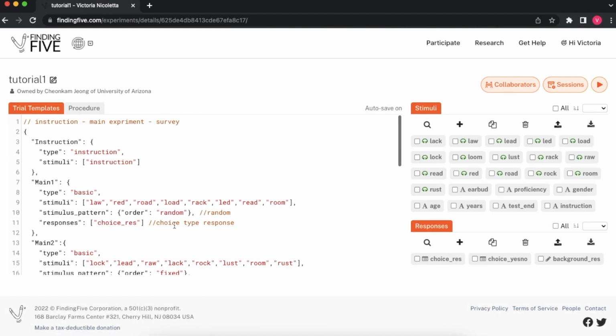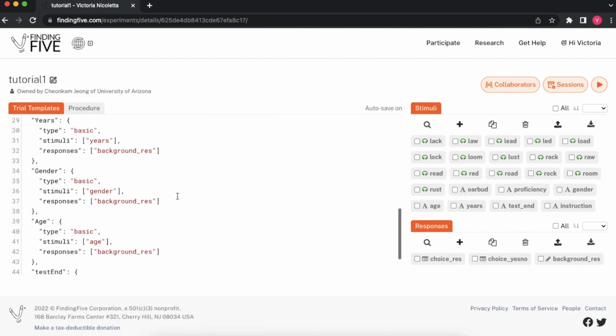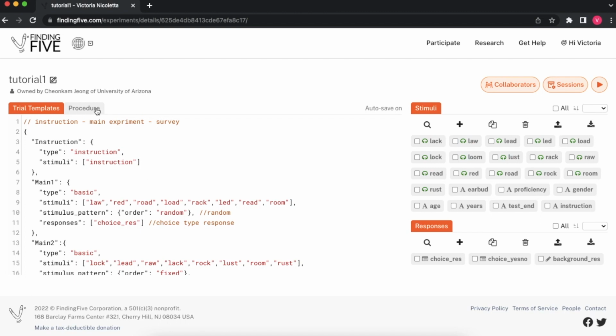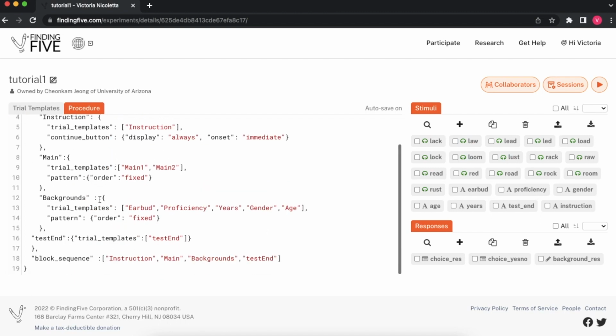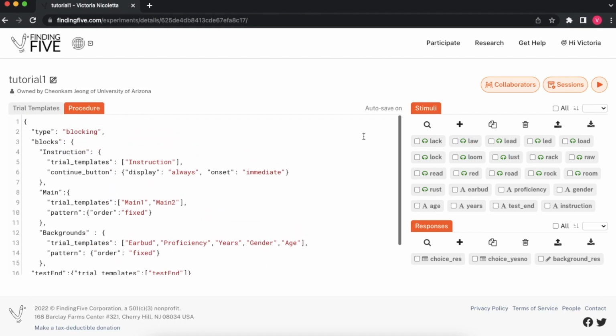So now that we're here, you can see that the trial templates has already been populated with information, same thing with the procedure. And we also have an abundance of stimuli and response choices over here. So we're going to get into how to add those into the experiment as well as how to use the trial templates and procedures tab.